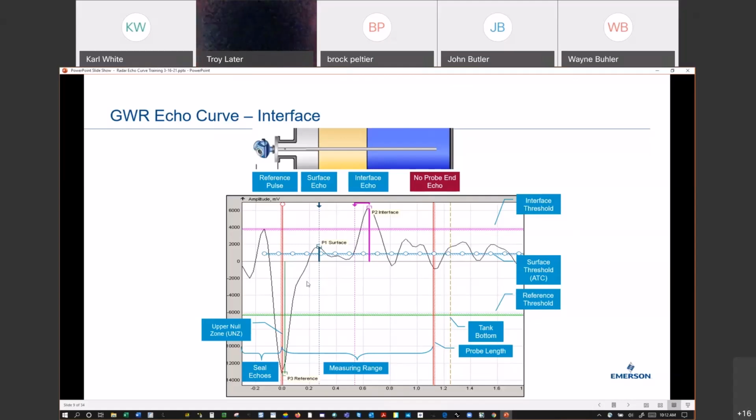Yeah, that's a good point, Wayne. So the way the radar works, the first peak that breaks the blue line is considered the level. The first peak that breaks the blue line and the pink line is the interface.